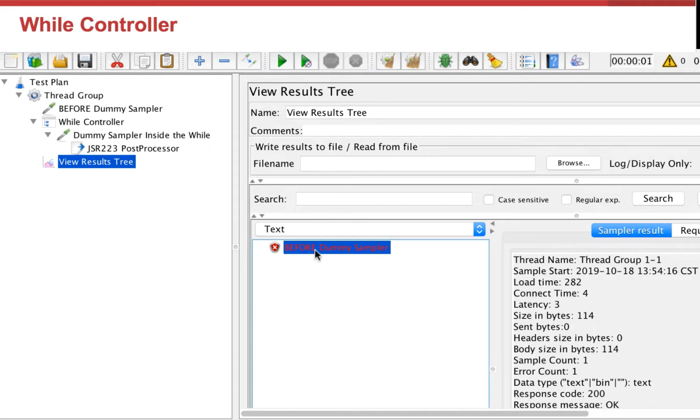And we can see that the dummy sampler before the while controller is failing, so it is not even executing the while controller samplers. Okay.